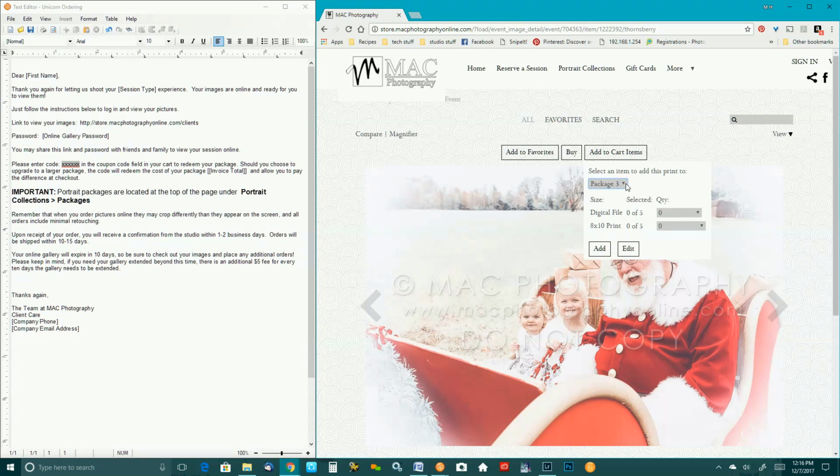There's not even another choice down there, so don't worry about anything else. And then it shows me this one comes with 5 digital files and 5 8x10 prints. And that's from 5 poses.